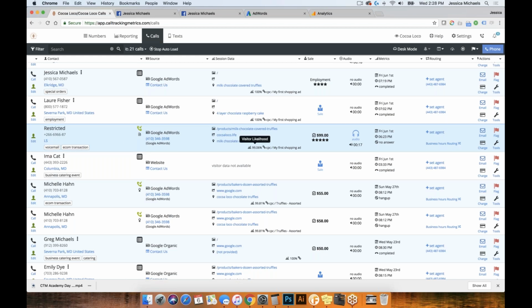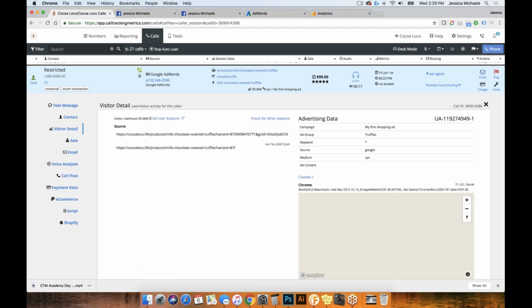So when we're talking about Google AdWords, we really want this to be a high percentage because we want to optimize our campaigns. We're going to be sending conversions into AdWords. So we really want to make sure we have the proper session. Now, if we click anywhere in this box, it'll expand to show us our session data.